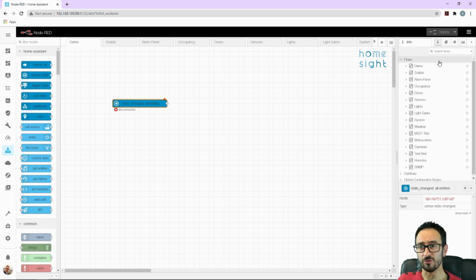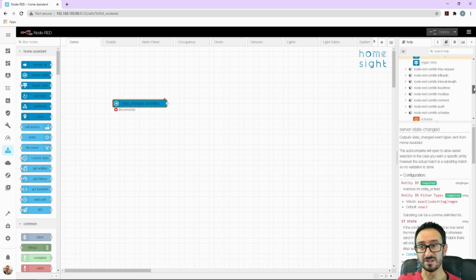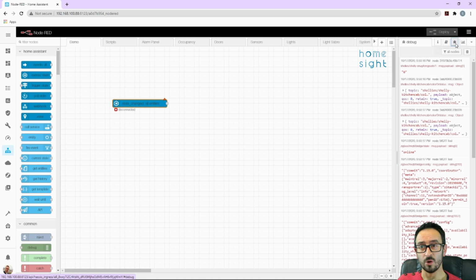So over here on the right hand side, you've got various things. Now we're in info at the moment, so we can drop down all the flows and see the nodes that are in that flow. The really useful one here, there is a help one, so you can look up various bits of help. The debug, now that's really useful as well. Now we'll come back to putting a debug node on and how we use that.